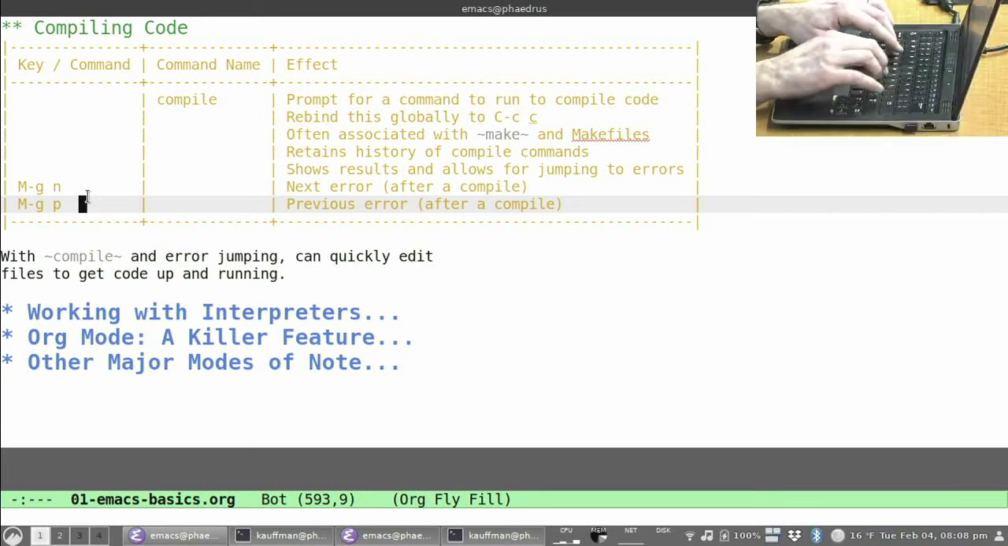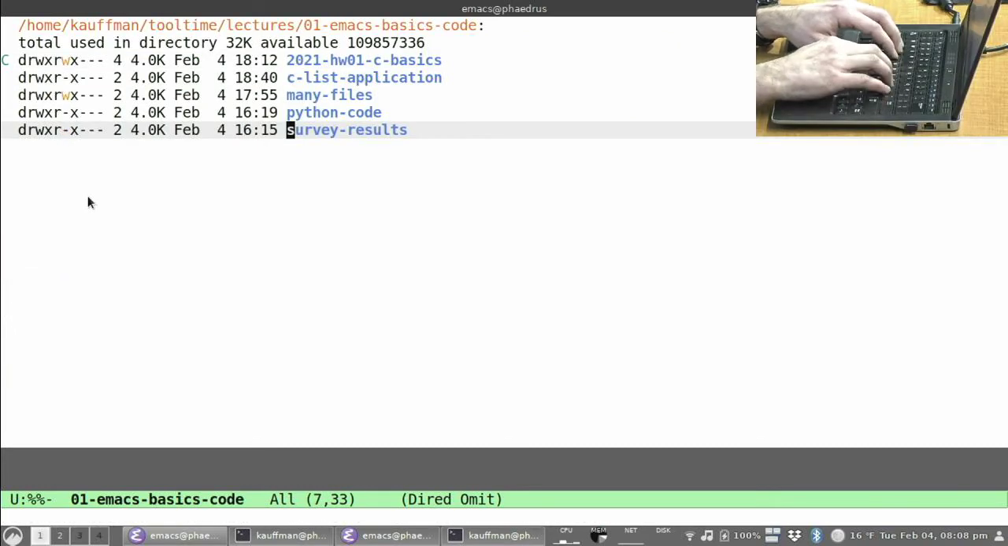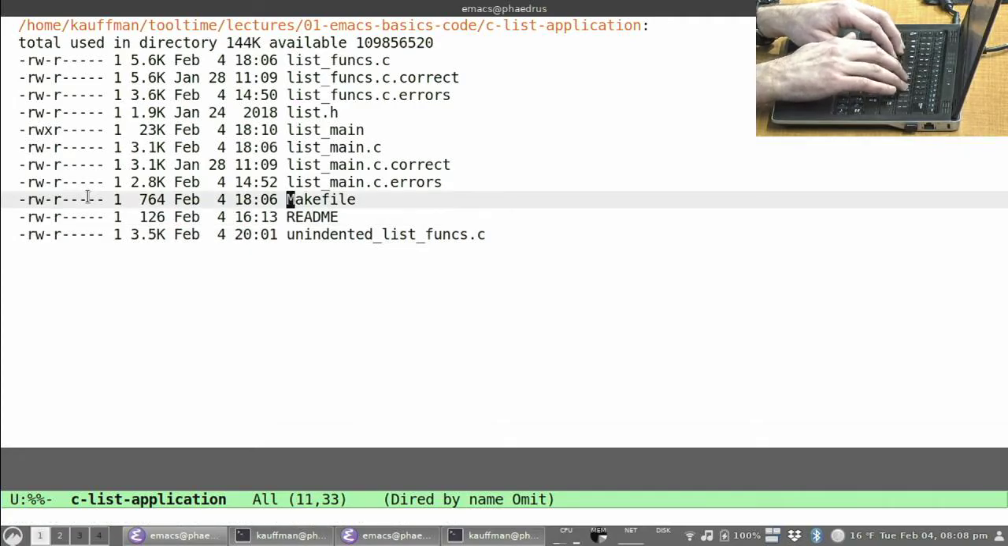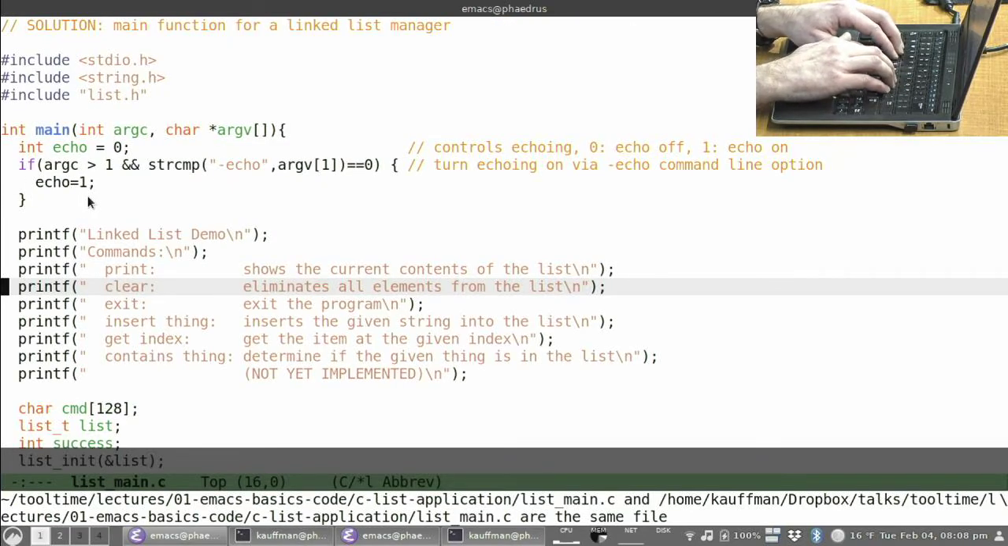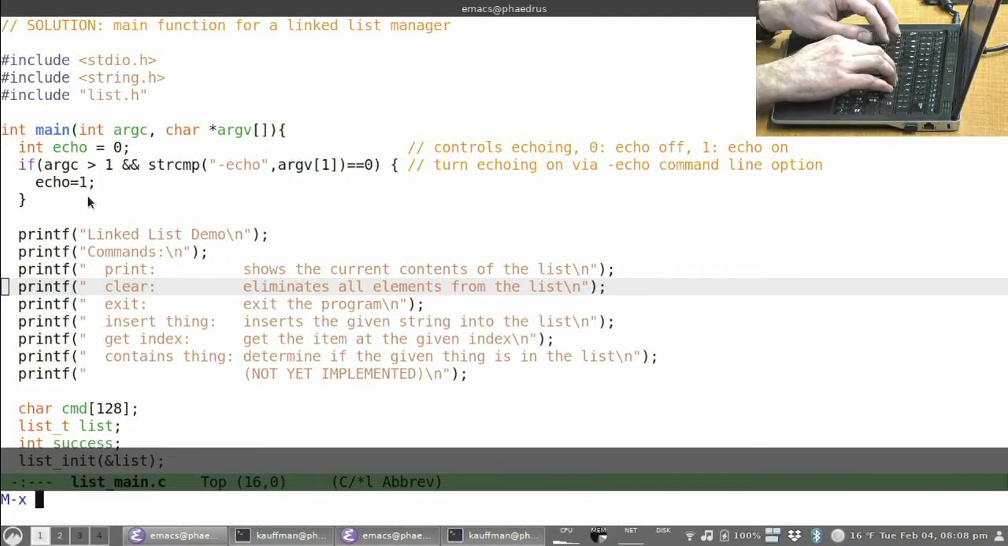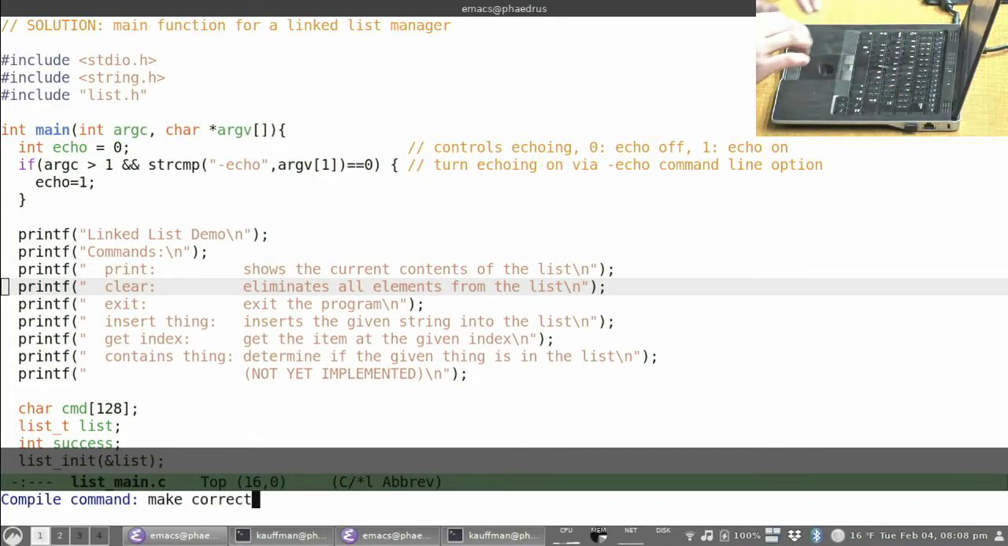I've seeded in here some code, this C list application with some errors. So for instance, I was editing this list main. I am ready to compile this code and see what it does. You type compile. This is a long form command that you'll probably eventually rebind to something more convenient. I usually do Control-C to run compile stuff. But you can see there's a prompt down here requesting how you want to build this thing.